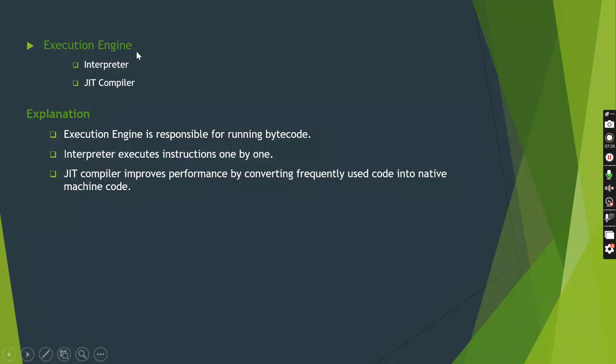Let's see the execution engine, interpreter, and JIT compiler. Explanation. Execution engine is responsible for running bytecode. Interpreter executes instructions one by one. JIT compiler improves performance by converting frequently used code into native machine code.